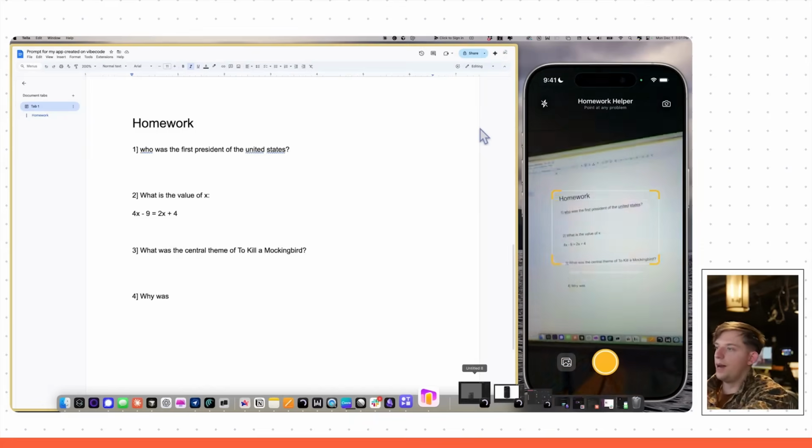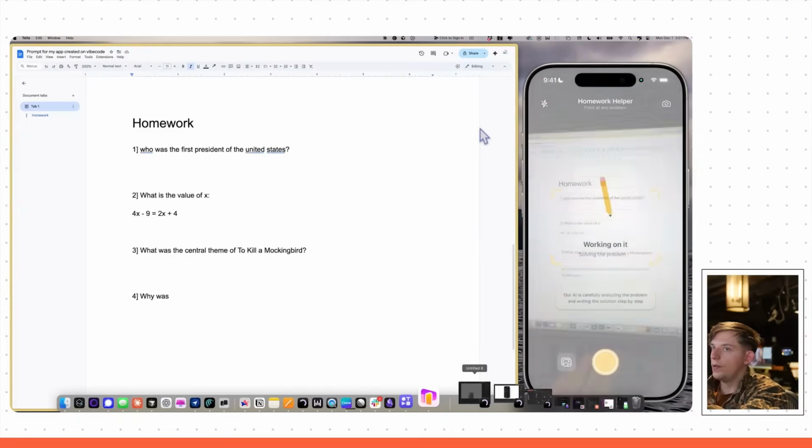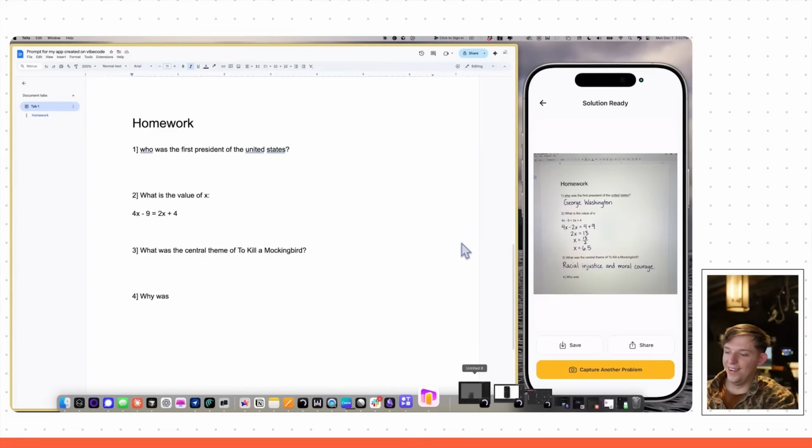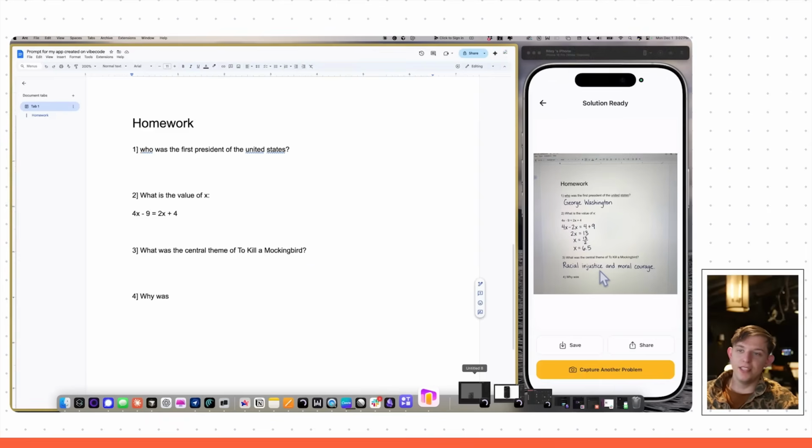We can now take our app, put it up to the homework. We'll take a photo here. Now it is working on it. Oh, and there you go. Look at that. It perfectly answered George Washington. It solved the math problem. Here it says racial injustice and moral courage. And then for 4, I put this partial problem to see what it would do, and it just didn't answer it. And so that is really cool.